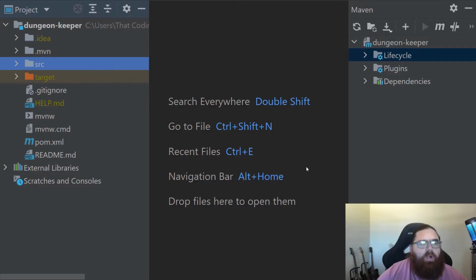So here we are. I've got the project opened in IntelliJ, and it looks a little weird. I've got this open in presentation mode right now so that the menus are nice and big and you can really see what I'm talking about.